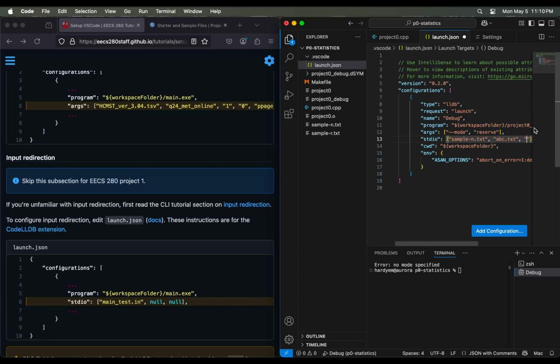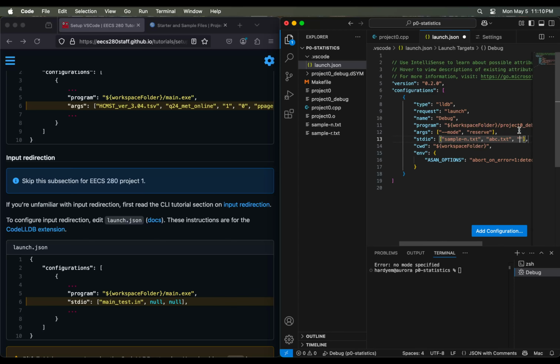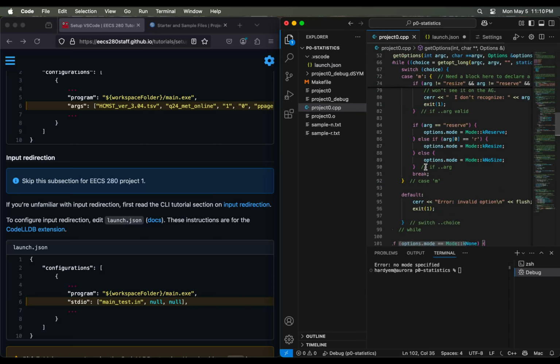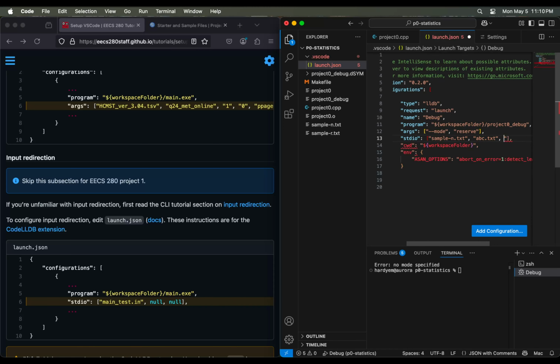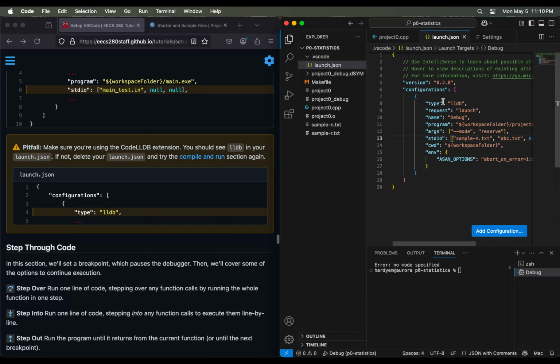Then this third one is your error output. By default, this goes to your terminal, anytime you have like exit or see error. I'm just going to leave it as null. That'll keep it to the terminal, but I could use a file name here to output to a file. And again, make sure this here is LLDB. Make sure you select LLDB. You should not be using CPP debug.